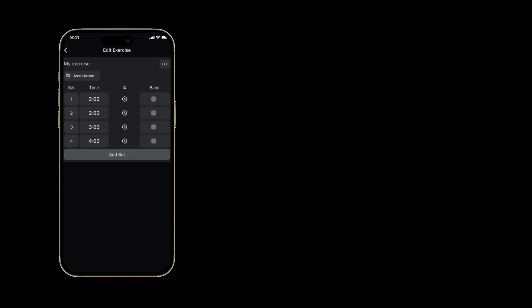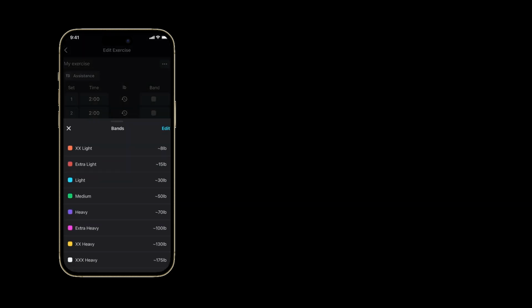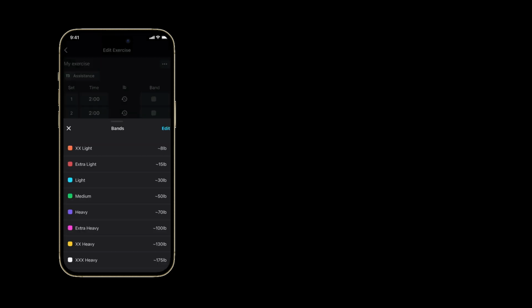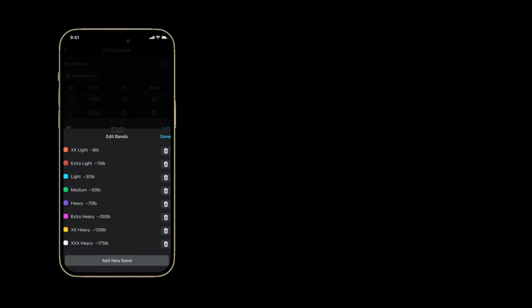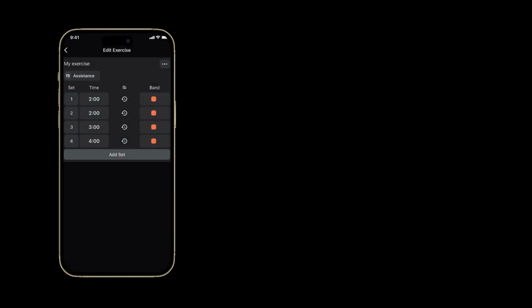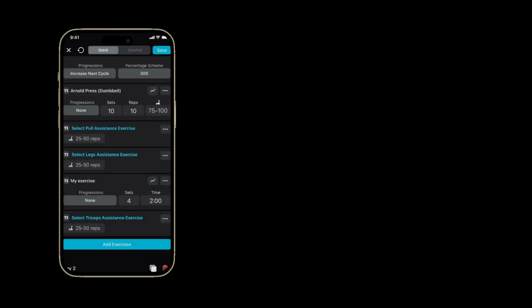So then band is gray, which means there's no band there. And then you tap on that, you can select the band you want. You can also tap the edit because your bands might be different colors for different weights. So you can tap edit and you can change these bands around. Add a new band, delete a band, make it match whatever you have. So we'll tap extra light. So now we've got a 2 minute weighted extra light band exercise.